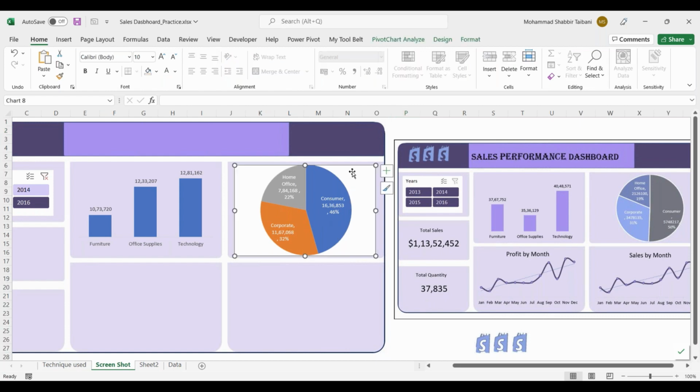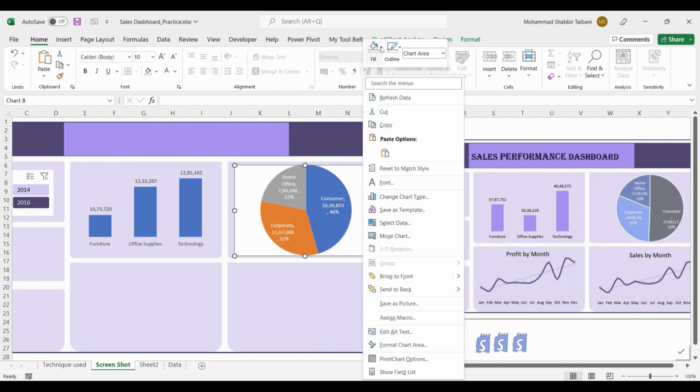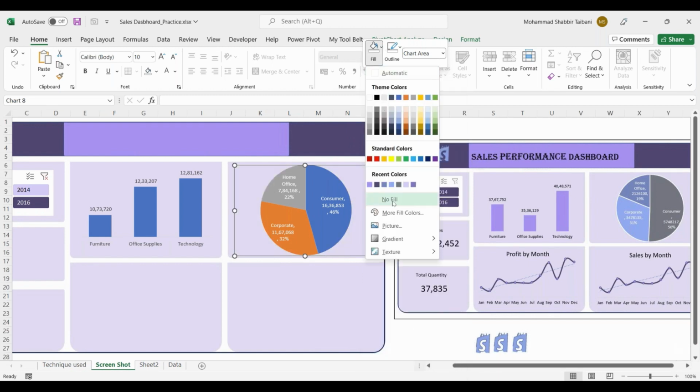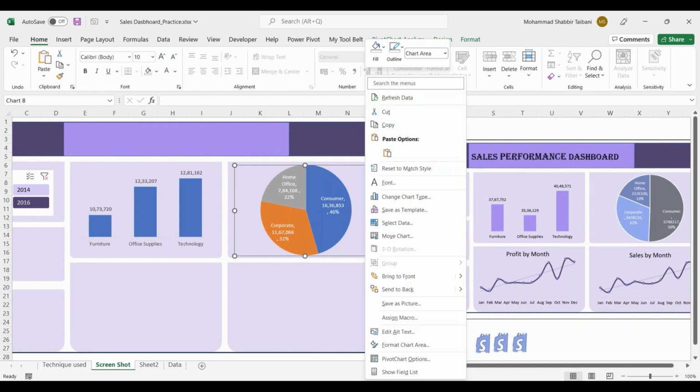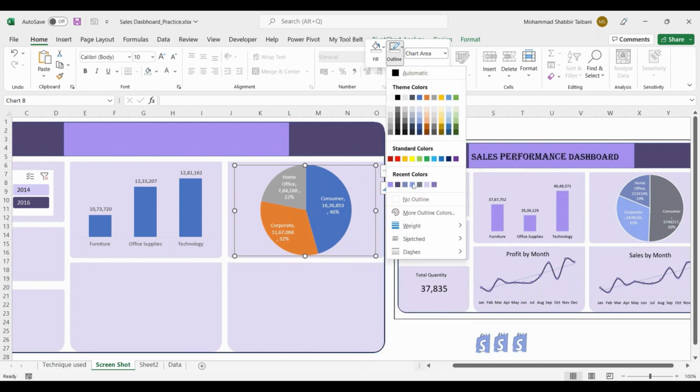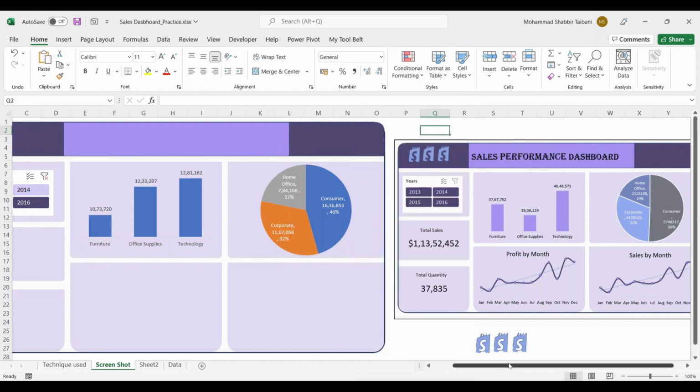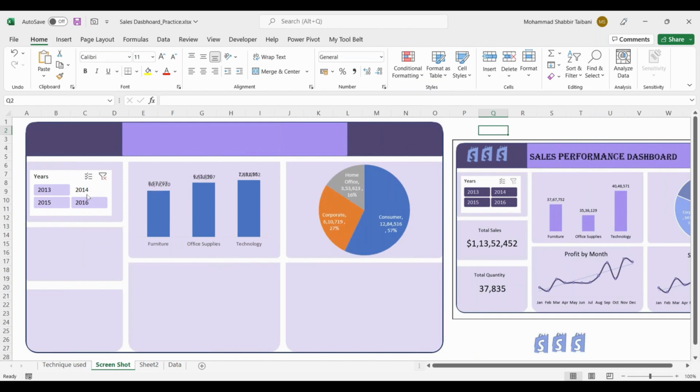Now again, I will do one more thing. I will select the chart area and I'll make sure it has no fill and it has no border as well. So that will definitely help me to match the background design. Look at this now. So 2014, 2016, and it's very easy.